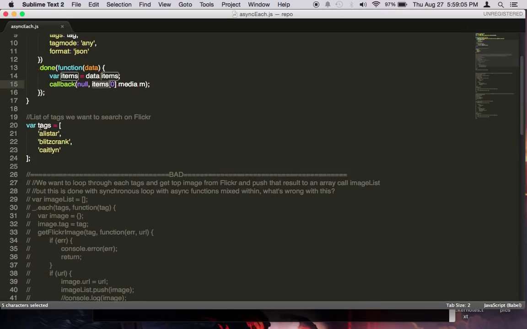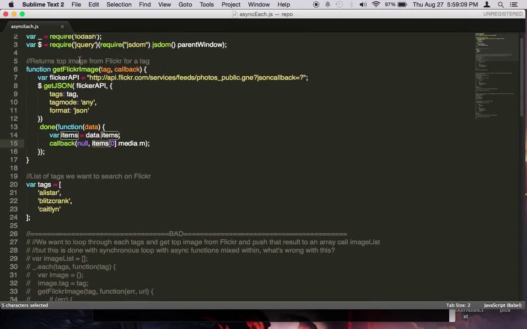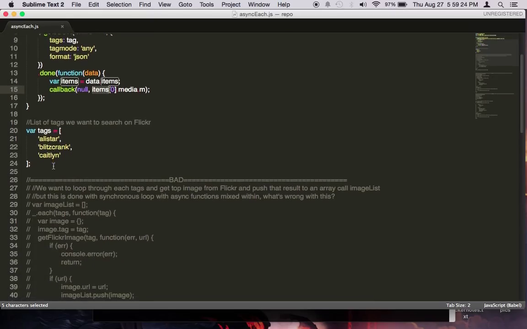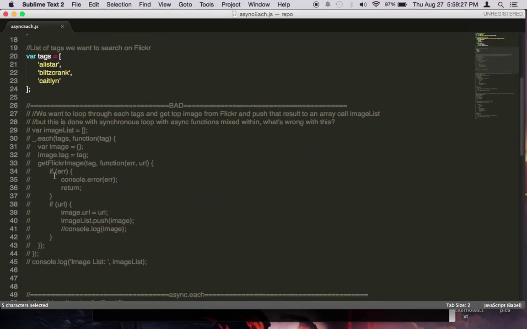Now here we have a list of tags that we want to search on Flickr. We want to call this function passing each of these through, return the images, and combine them into one single variable. I have three tags here: Alistar, Blitzcrank, and Caitlyn. So let's see a bad implementation.